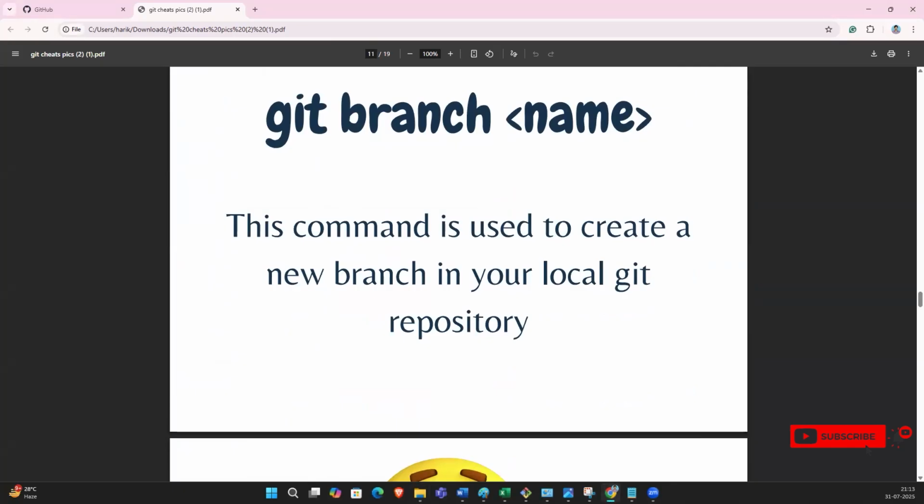Branching allows you to create a separate working copy of your code, so you don't have to duplicate the project. Duplicate the project, right?